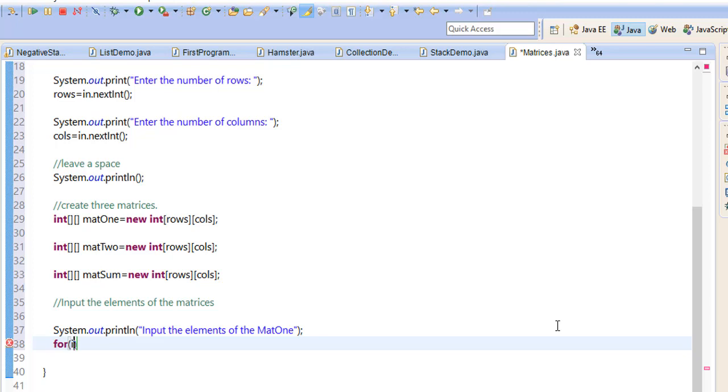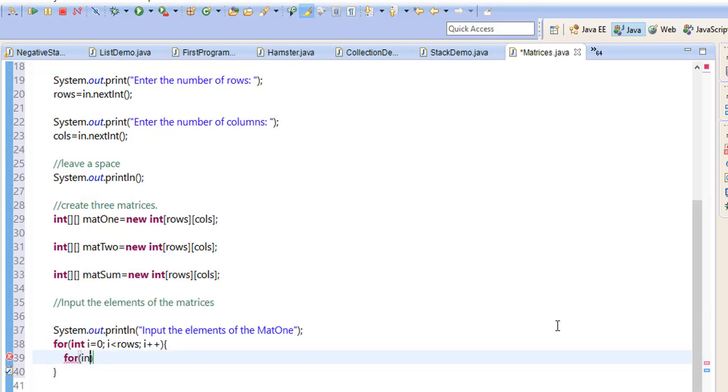The first one is the rows. So I will initialize a variable i, and this will be less than the number of rows. That means it will iterate from 0, but it should be less than the number of rows. So if you enter, say, 2 for rows, i is going to iterate for 0 and 1. After every iteration there has to be an update. So there is the rows loop, and then I'll add another for loop here, and this one will be for the columns, and this will iterate less than the number of columns.